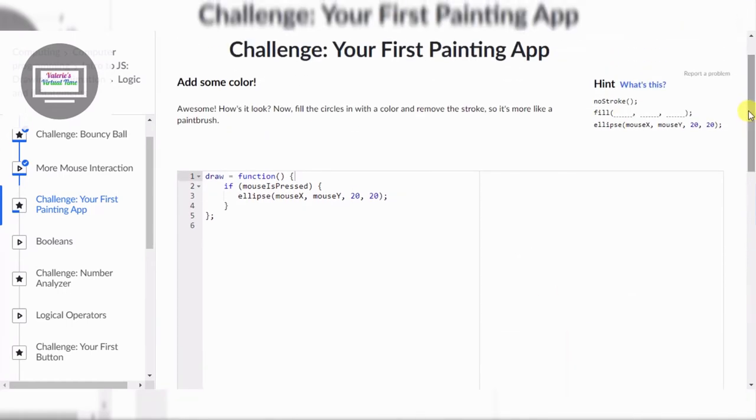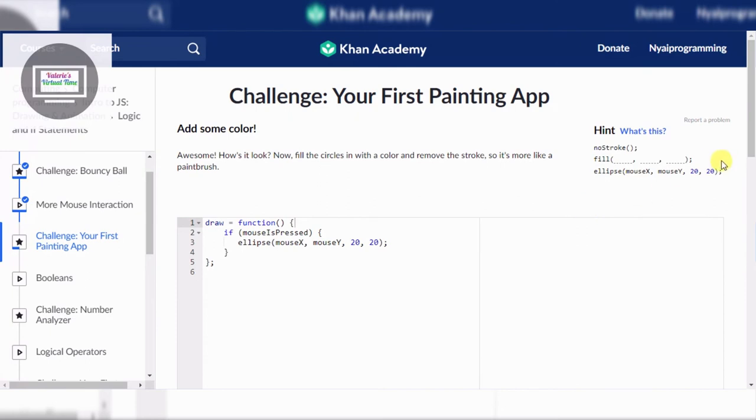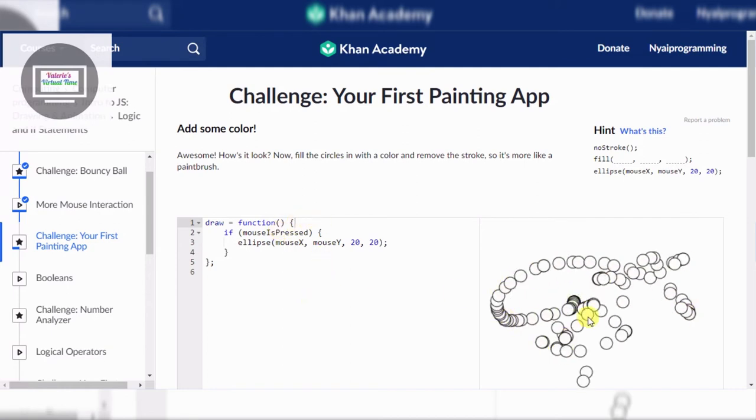Alright, anyways. Add some color so it's more like a paintbrush. No stroke and fill. Ah, cool. This is gonna be sick awesome. Can I hold it down? Oh, this is sick awesome! Yes!